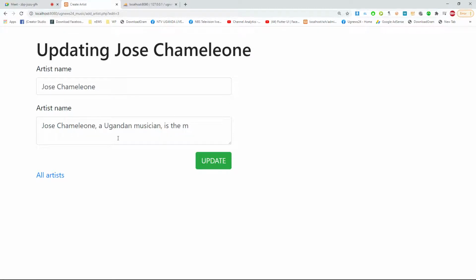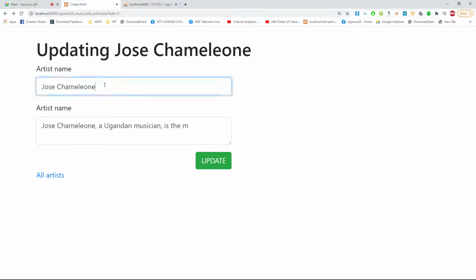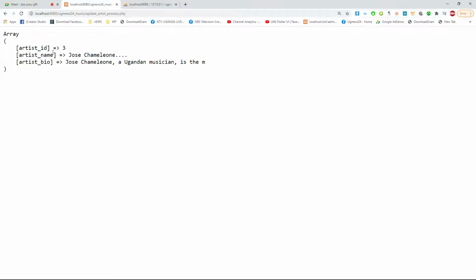So that's it. Now let us try to update. Now see, when you click on update, we're having the artist ID. We now know a particular artist that we want to update. Let me put here, for example, 2 dots, and then click on update. You see, the 2 dots, the 3 dots are coming. Aha, now let's write the logic of updating.